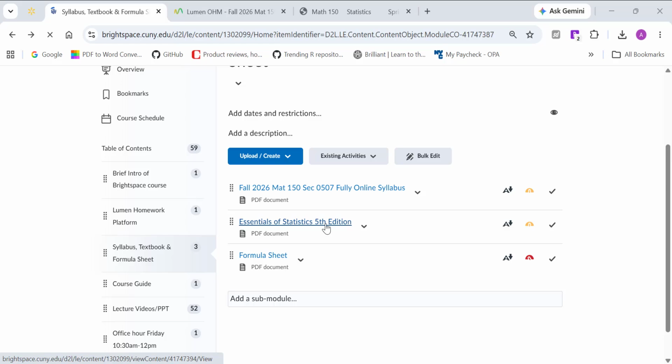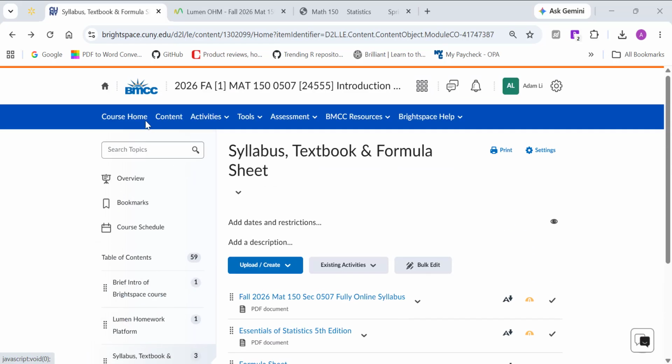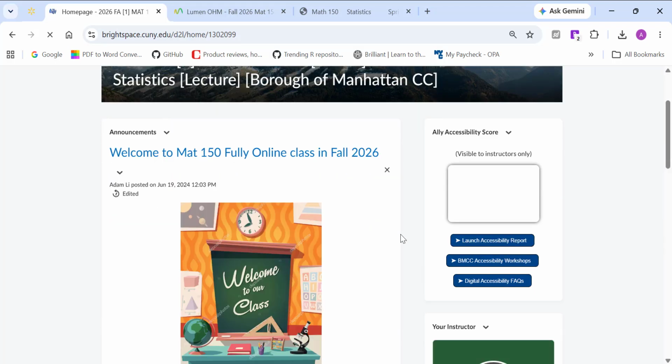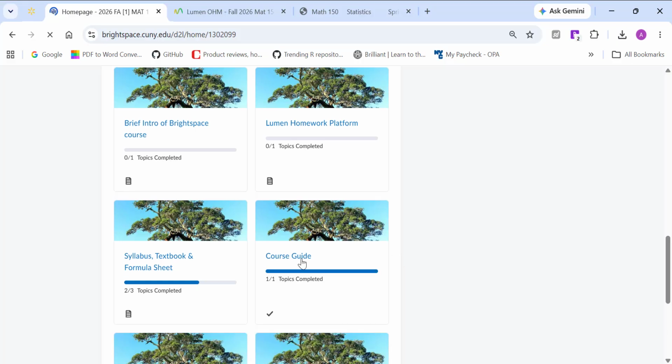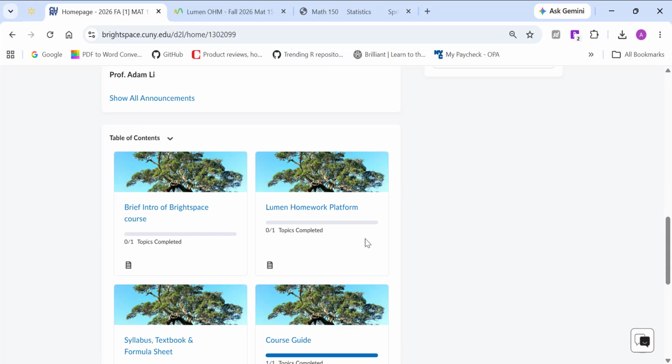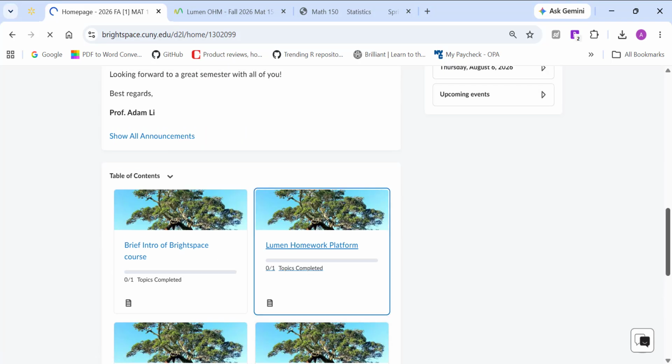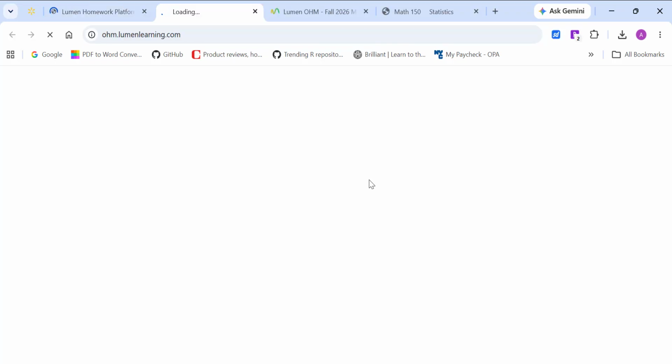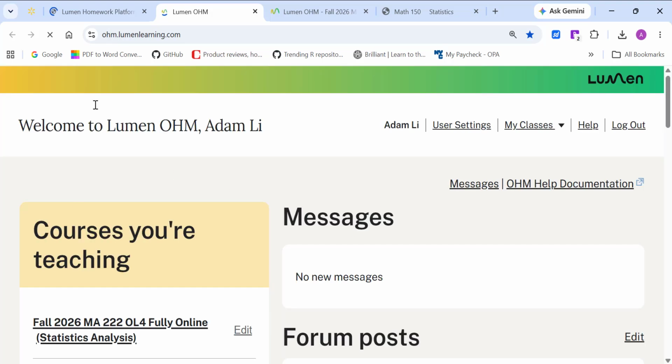Textbook, PDF file textbook, formula sheet. And let's look at the second item here. It's a course guide, right? So the course guide is kind of a summary page, providing all the information. I also created a shortcut of the Lumen homework platform. If you click on it, and then click on the link here, it will take you to our homework platform, Lumen.